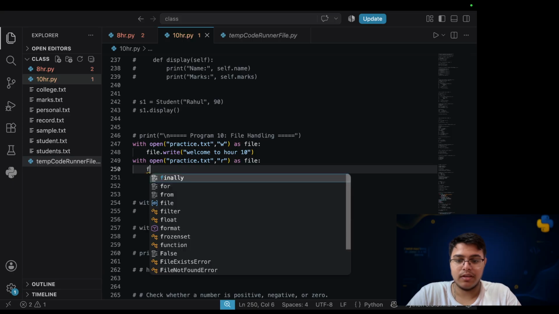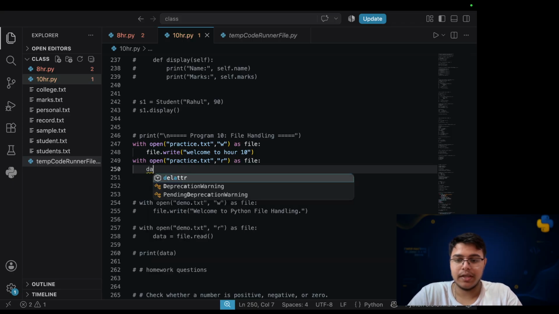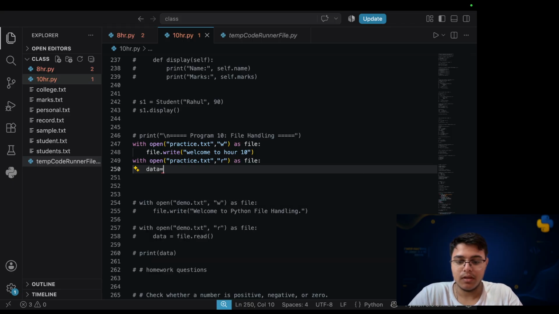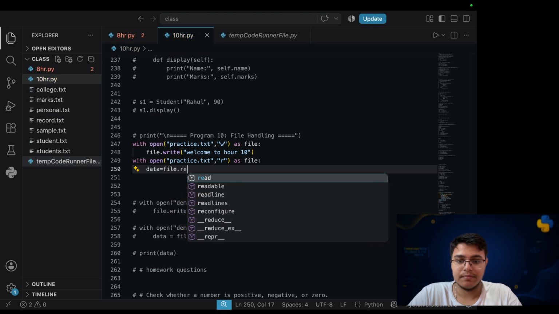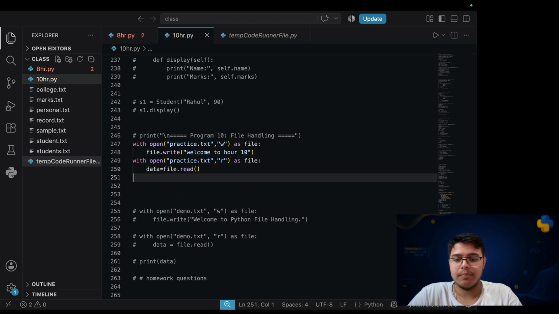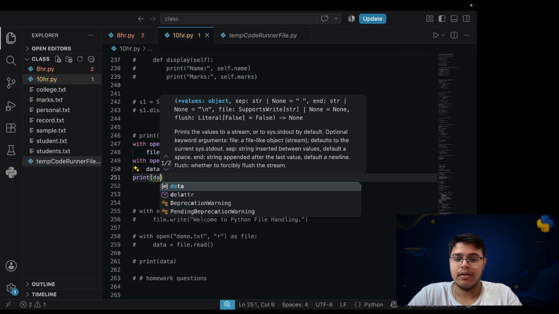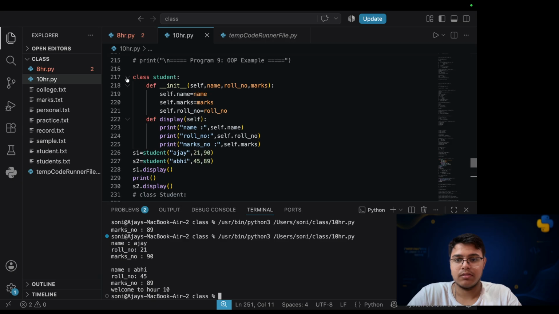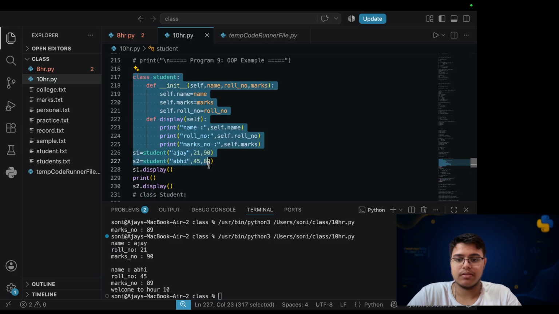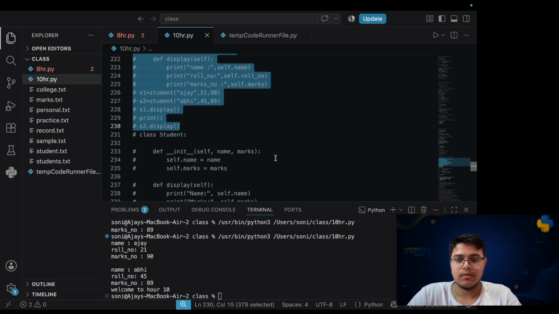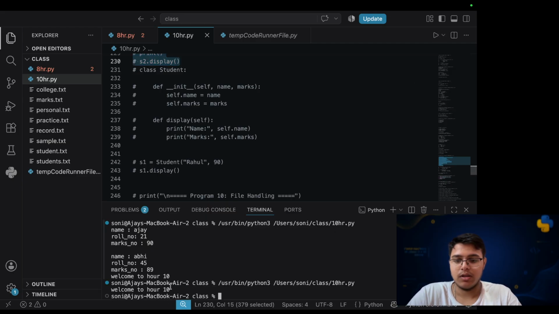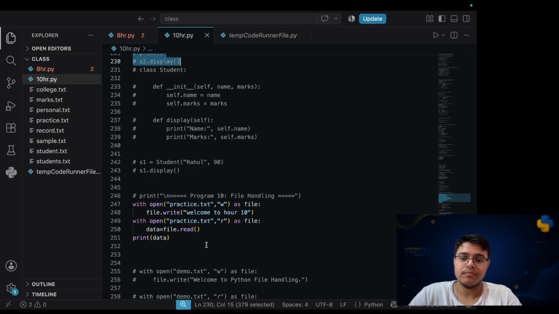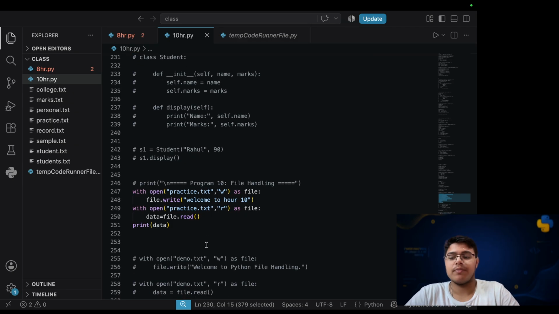And we will say data equals file dot read, and now I say print data. Now it will show me this. Wait, let's comment all this. Yeah. Now look, welcome to R number 10. Okay, so these are some questions we have practiced.